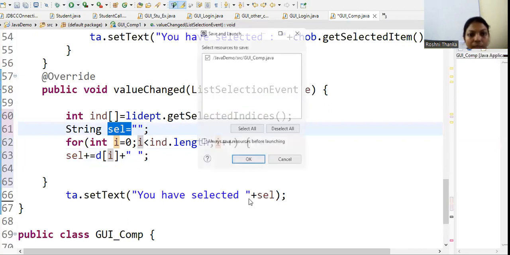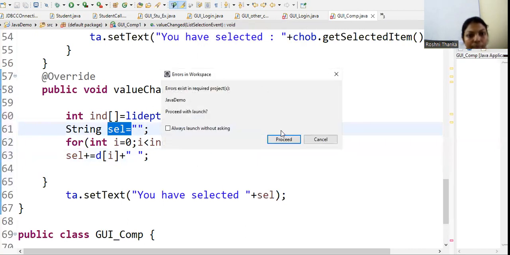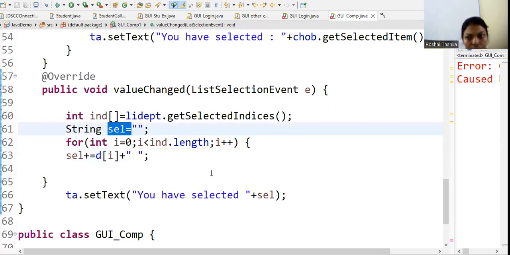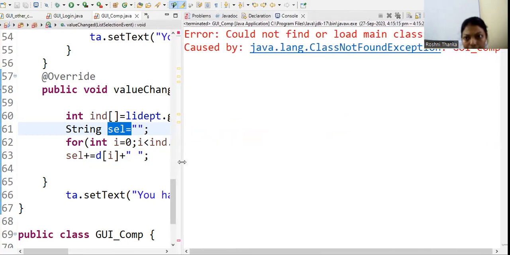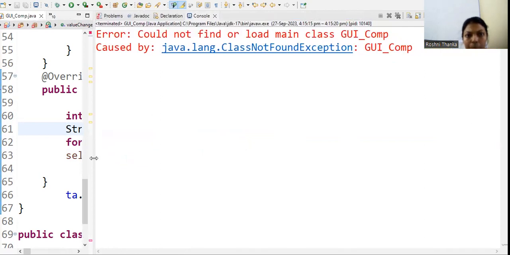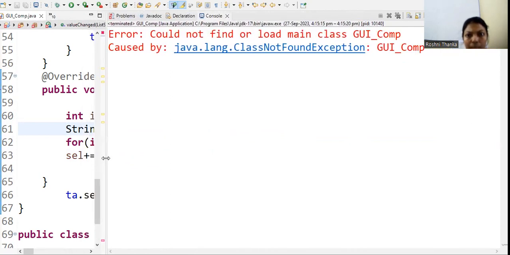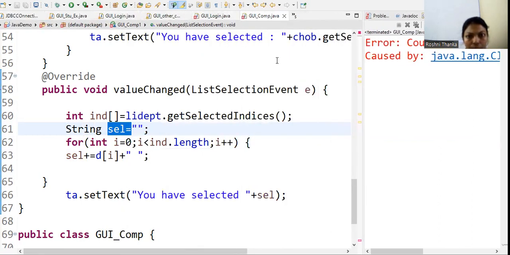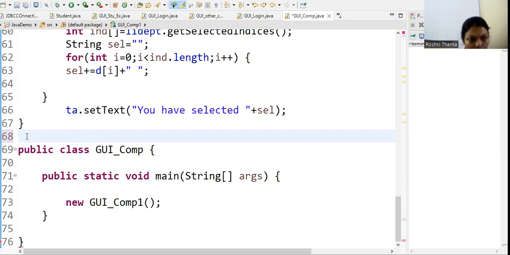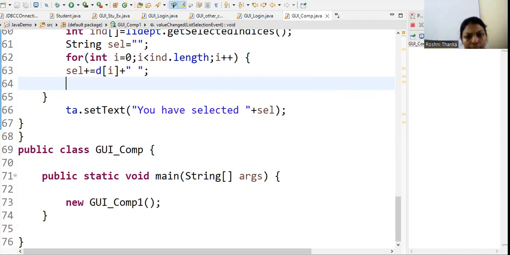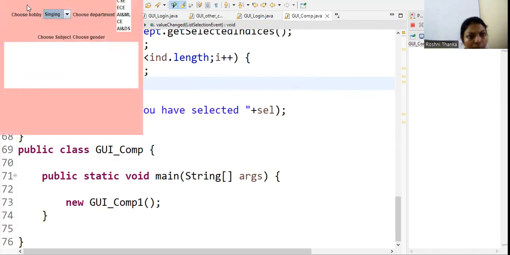So now let us run it and see how it works. There is an exception. Class not found, it shows. We'll check it out. So here the error is because we missed this curly brace. So okay, now let us run it. If I run it, we get the window.